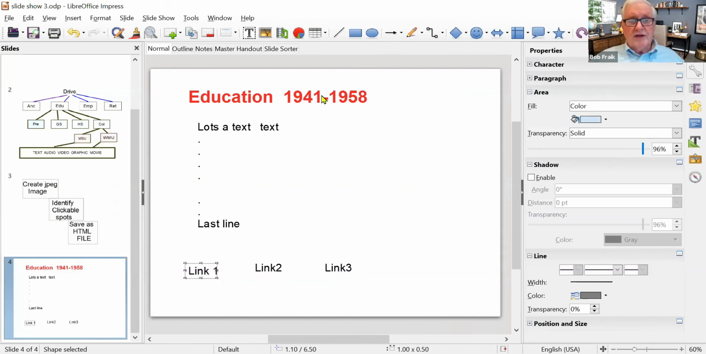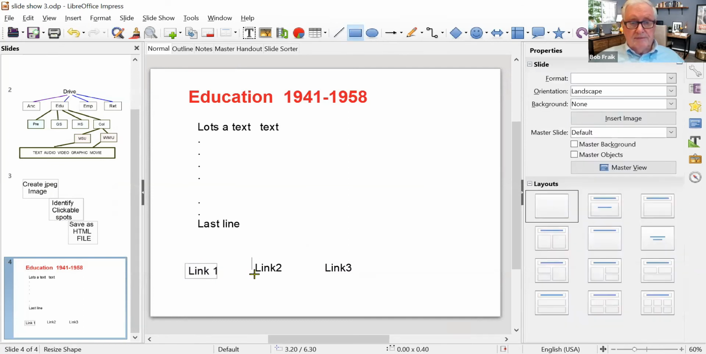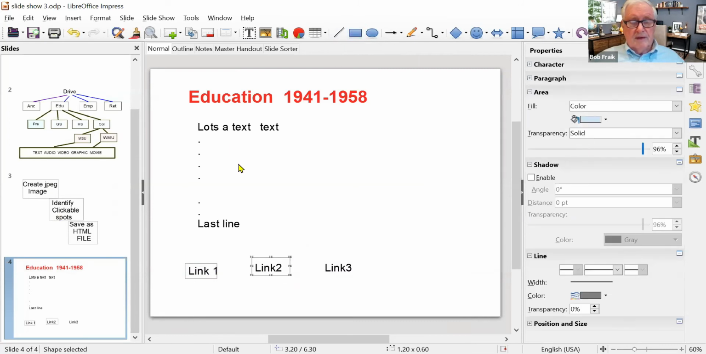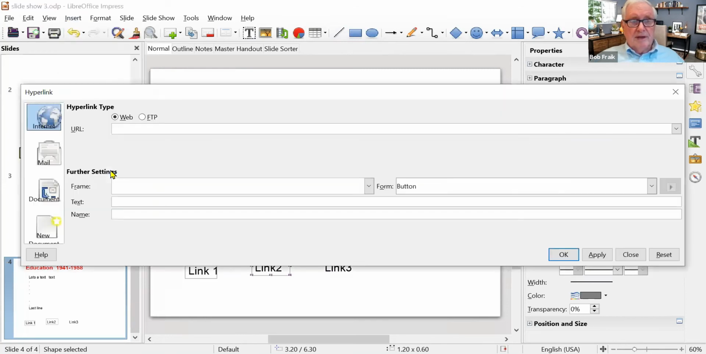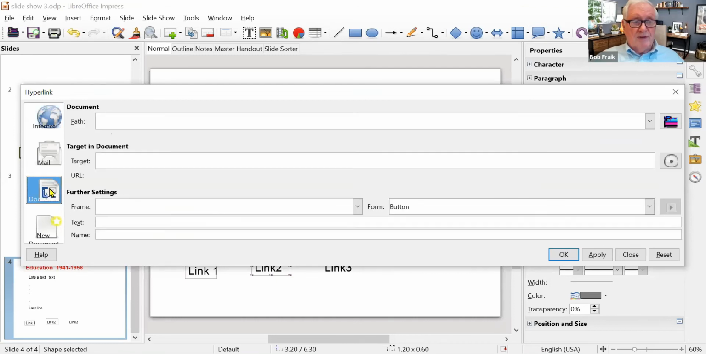So let's go over here again and do another link, and we'll insert a hyperlink. And let's say that one is going to be a document within our program. We can search.